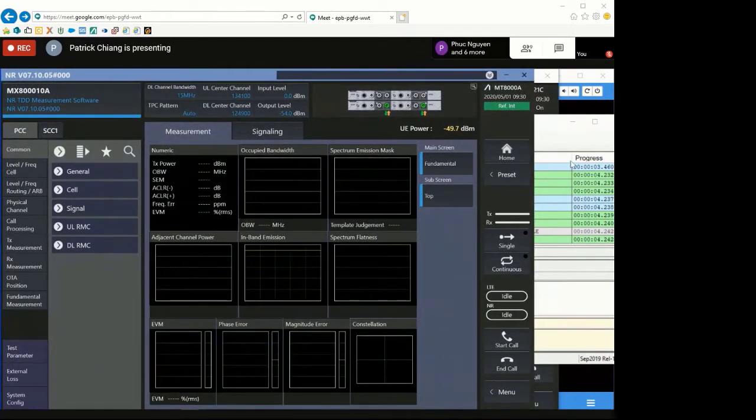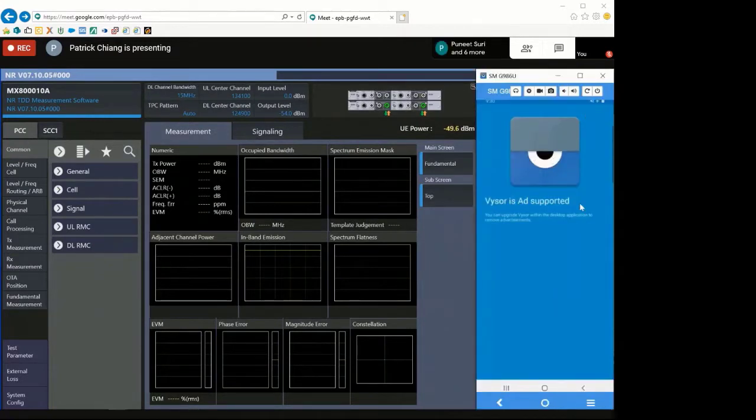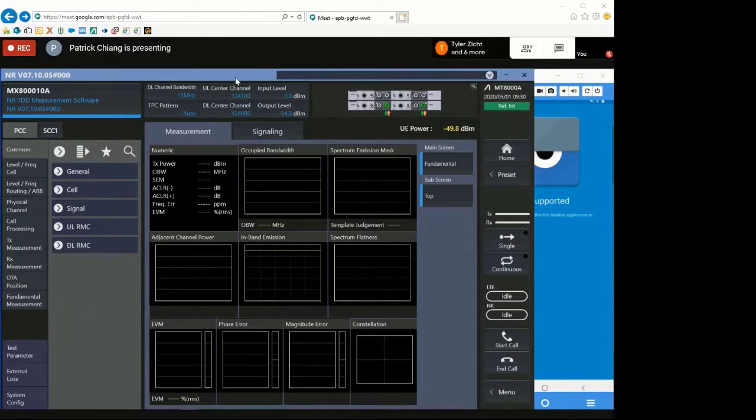I'm going to go over the GUI step by step. On the right-hand side, I'm using the visor to control a commercial device here, so later on I can turn it on. In this GUI, it's named MX8010A. It says TDD measurement software, but in fact, when it was launched, only TDD was supported. So we still have the name say TDD, but in reality, it can support FDD as well, like what we are testing today.